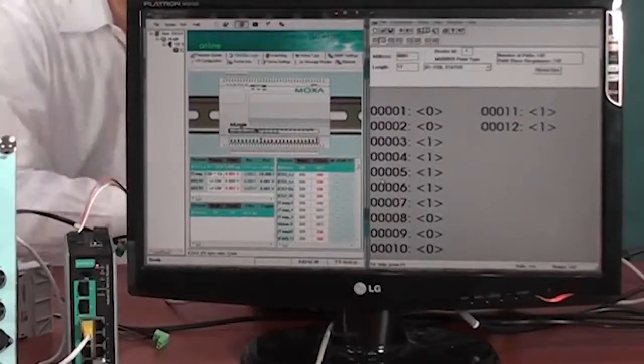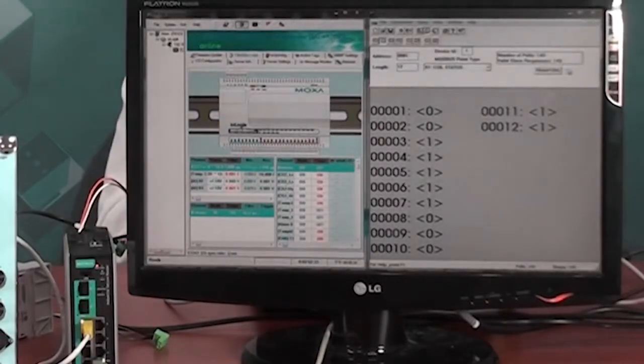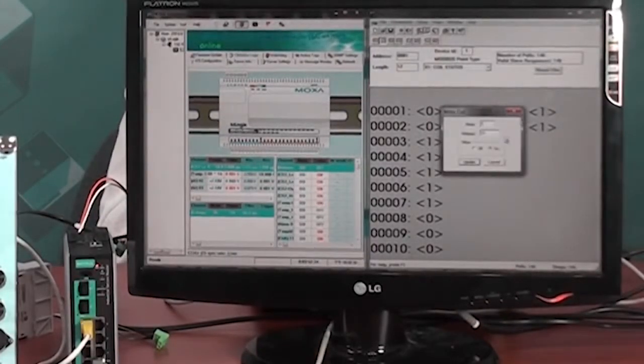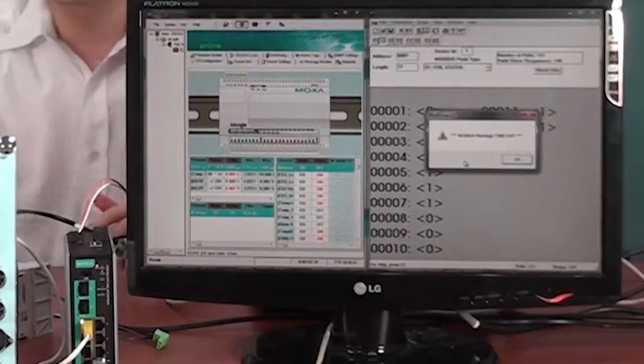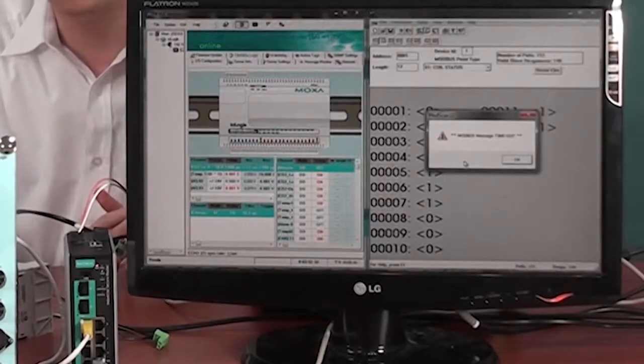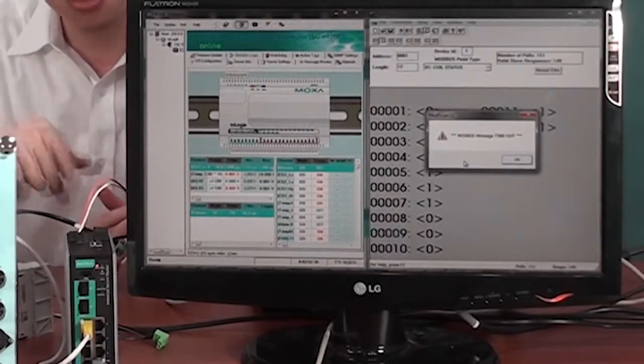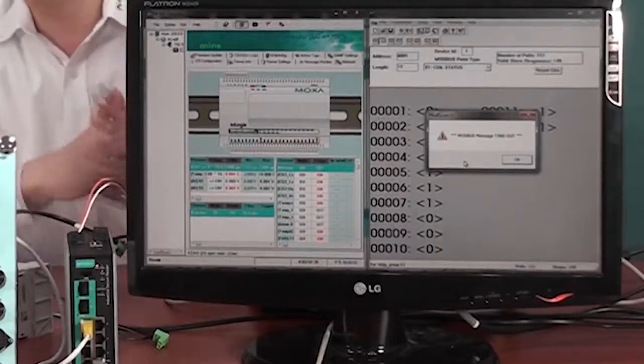So if I go into ModScan and I try to update or change a value, ModScan will actually time out because it's no longer able to write to these Modbus devices, thanks to that PacketGuard that's operating on the EDR-810.